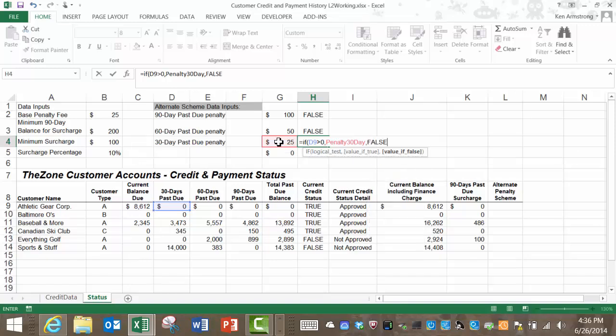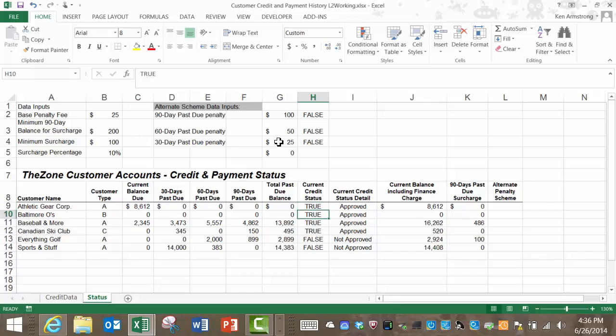Before we go any further, let's test these out to make sure that they're all working. Changing the 90-day balance to zero, we get false. Cool. Now we change it to one, and we get 100. Good deal. Let me undo a couple times to get it back. Undo, undo. Now change the 60-day to zero. We get false. Excellent. Now change it to one, and we get 50. Yay! Undo, undo.